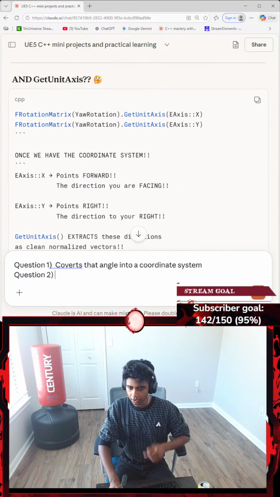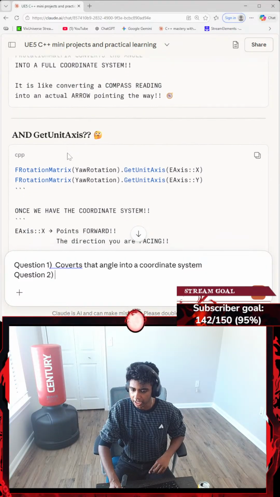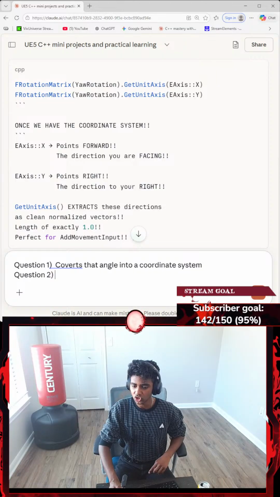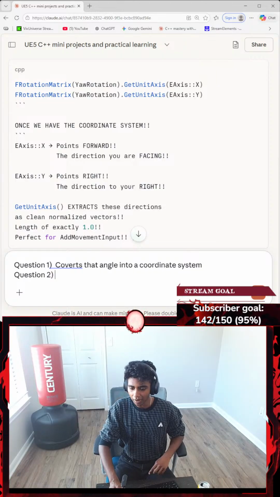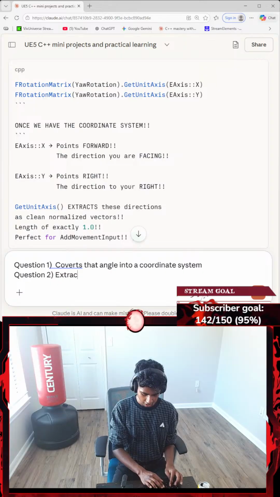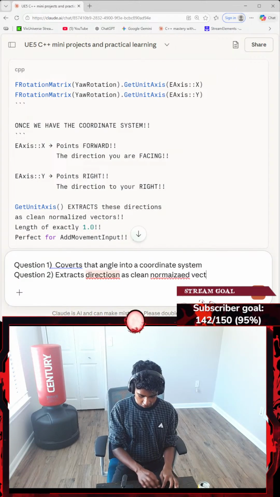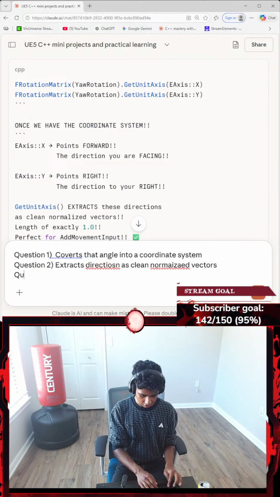Okay, I literally had it up here. Okay, so basically what it does, once you have the coordinates, point forward, oh I see, it extracts these directions as clean normalized vectors. And lastly, and guys, ignore my typos right now.